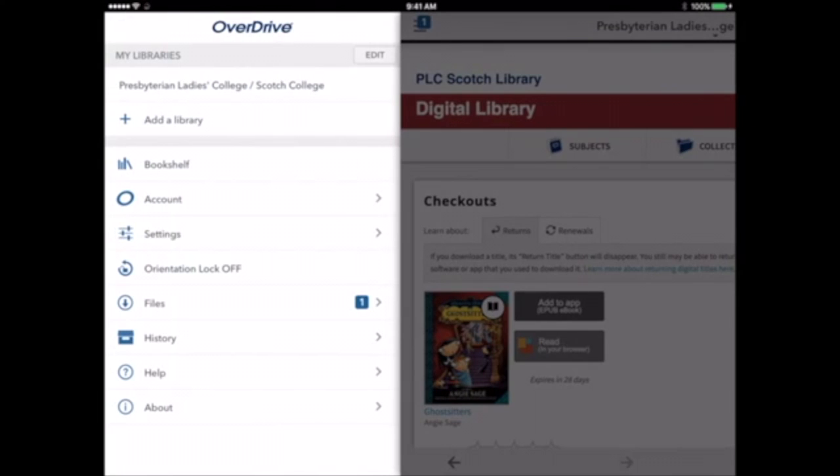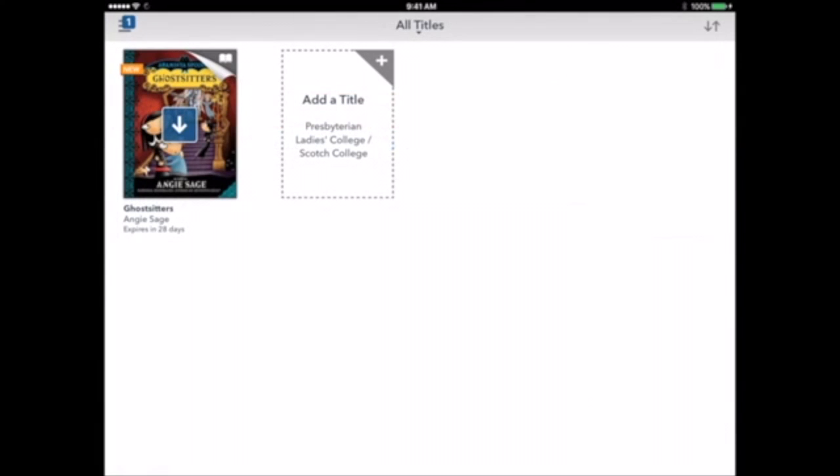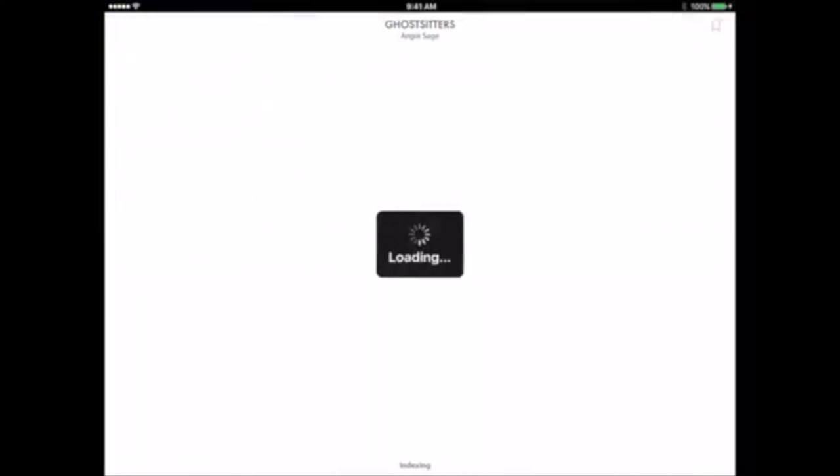If we open the sidebar back up and go to Bookshelf, we can now see this book in our library. If we tap on the book cover, the book will open and we'll be able to read it. We can now flick through the book at our leisure.